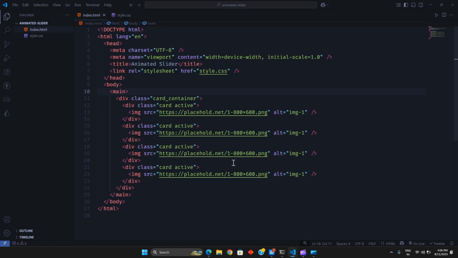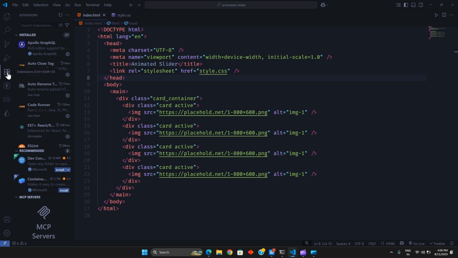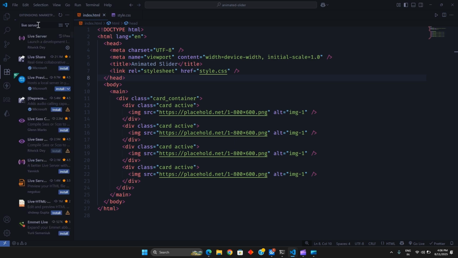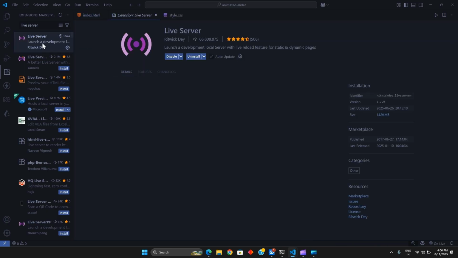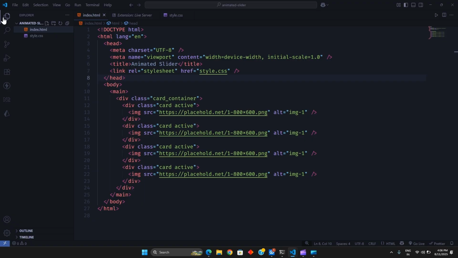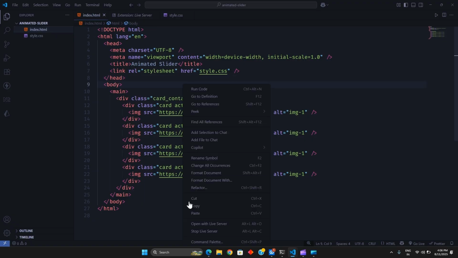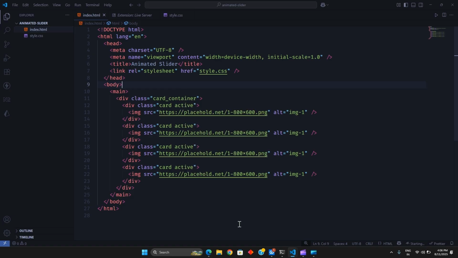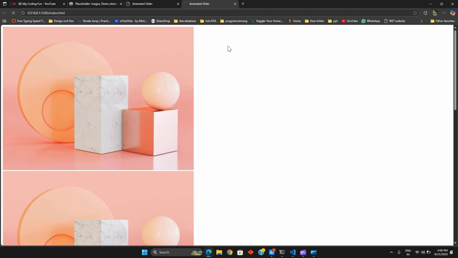To run this project on a live server, in the extensions you just need to search for server, and you can see this is what we need to install. Simply install this, and after installation, we need to be in our index.html and simply right click, and here you will get an option, open with live server. Select that one, and you can see it has started. So this is our live server.